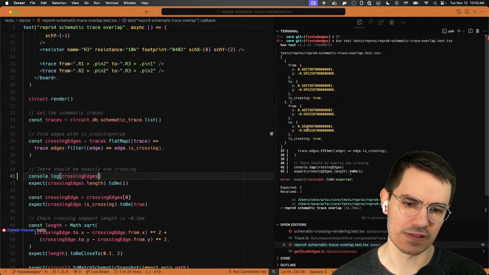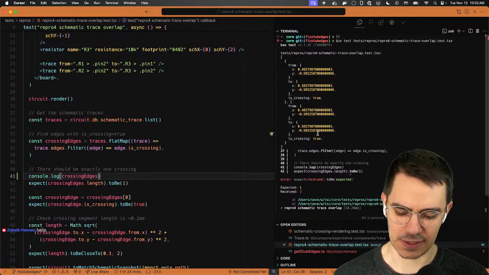Yeah, and they're the same coordinates. So it's like a duplicate.